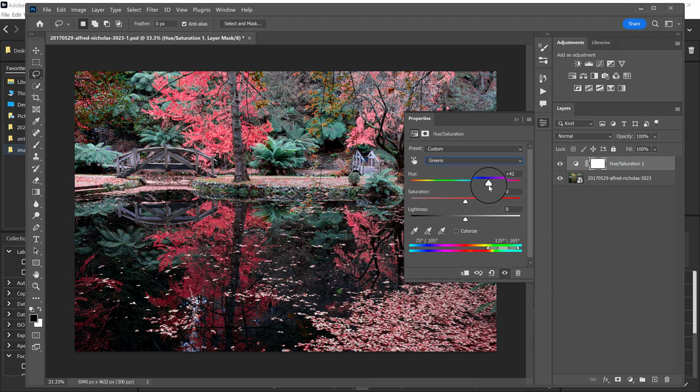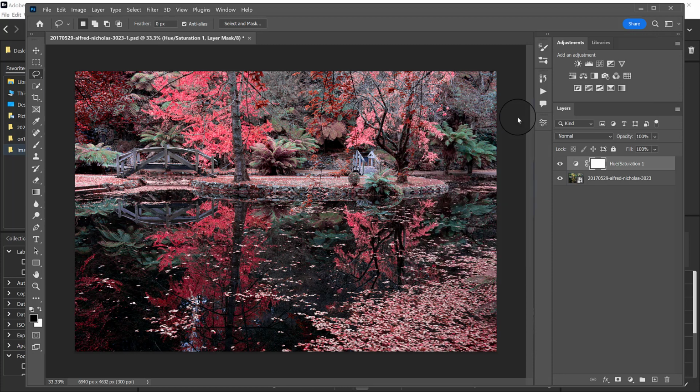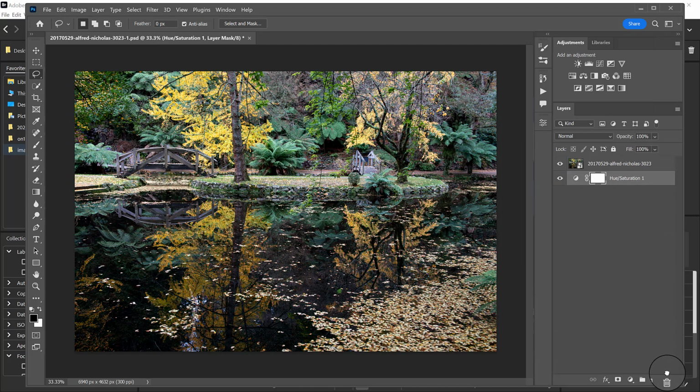Green can be a hard colour because it's often made up of lots of colours. I don't know where to leave it. Of course, another way of doing this could be to, let's just get rid of that layer. Delete. Thank you.